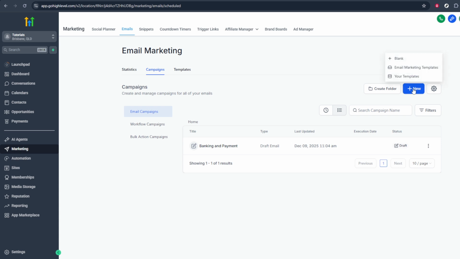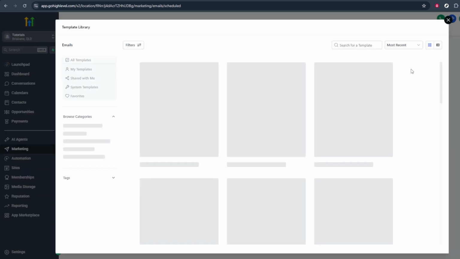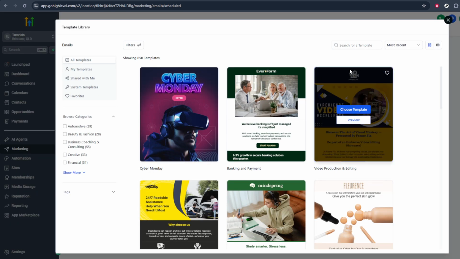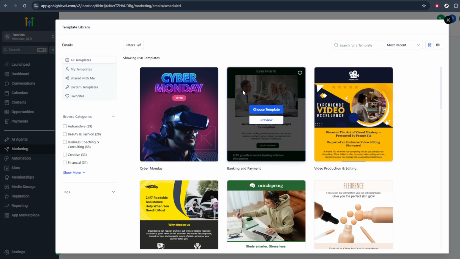Next, to start a fresh campaign, look for a button that says New, often shown as a plus sign with the word New beside it. Click on New. This tells Go High Level that you're creating a brand new email campaign rather than editing an existing one.